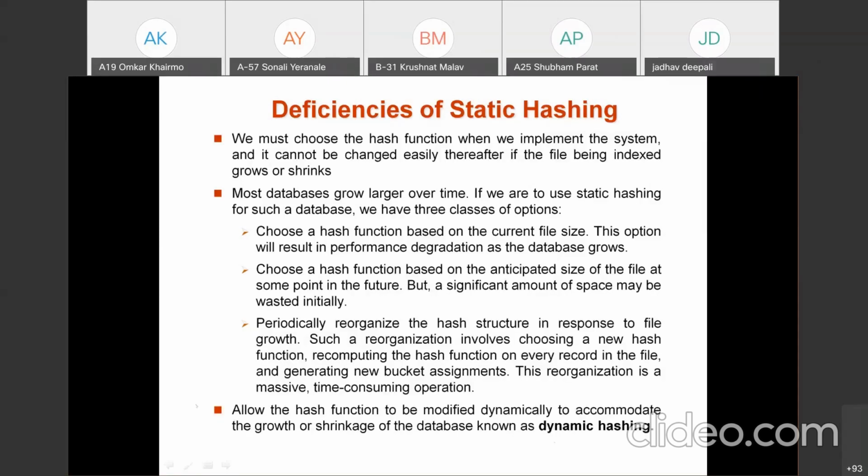Dynamic hashing allows the hash function to be modified dynamically to accommodate the growth and shrinkage of the database. As the size of the database increases or decreases, the hash function needs to be modified dynamically. That we call dynamic hashing.